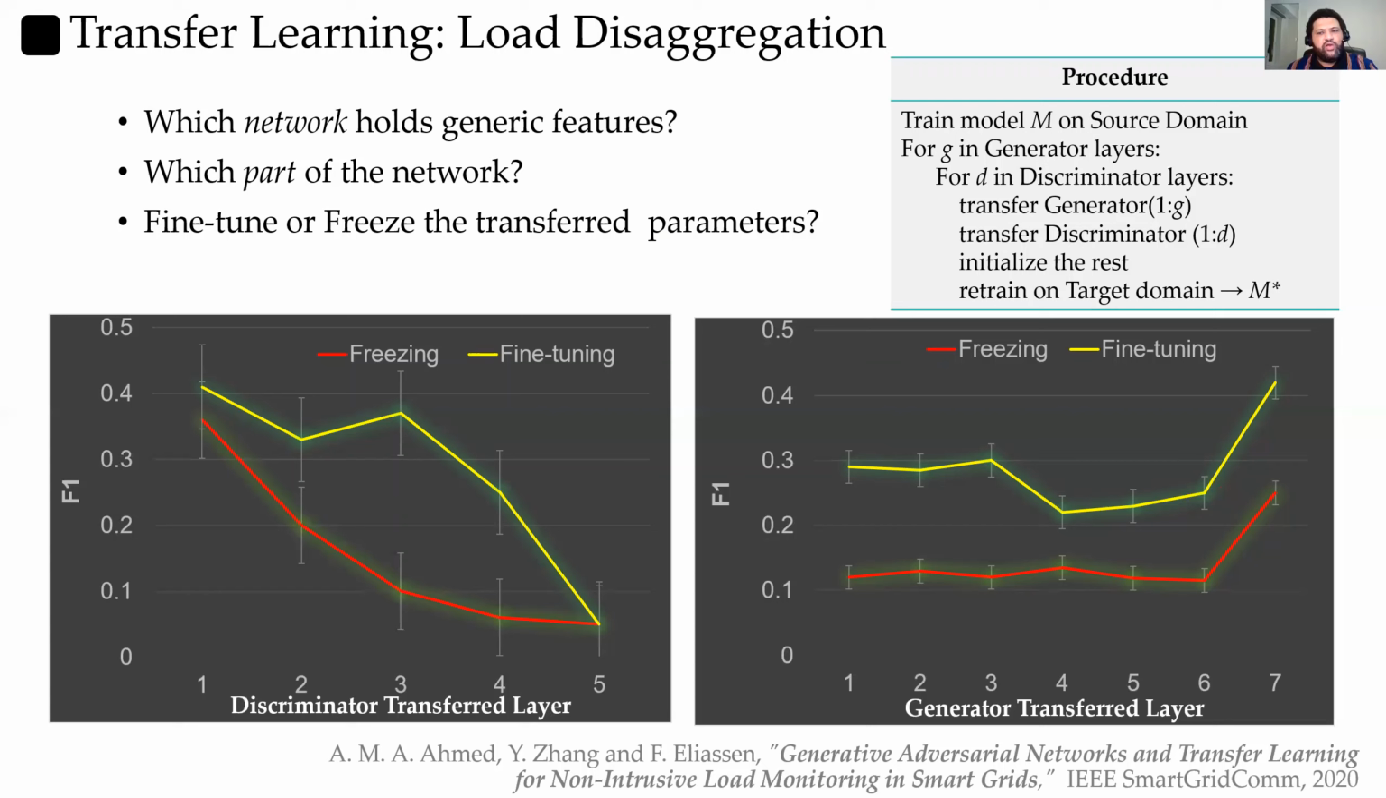And the more layers we transfer from the generator, the higher the possibility to get better performance on the target domain. From this, and on this particular NILM problem, we decided to select our best transferring option by transferring the whole generator network and start with a fresh discriminator network on the target domain.